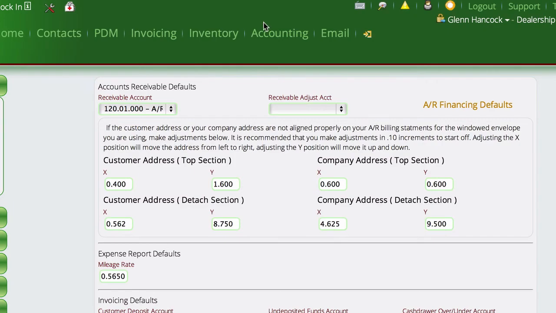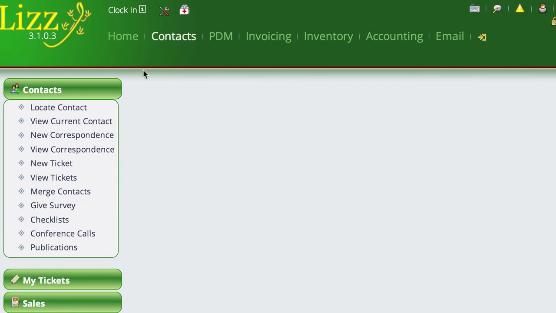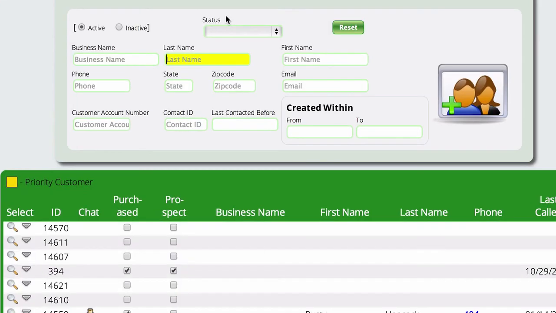Now the last step is if you turn on use credit balances, then we need to be able to go in and actually tell the system how much of a balance a customer has. So I'm just going to view a customer over here. We'll just locate someone. I'll just put in Smith.